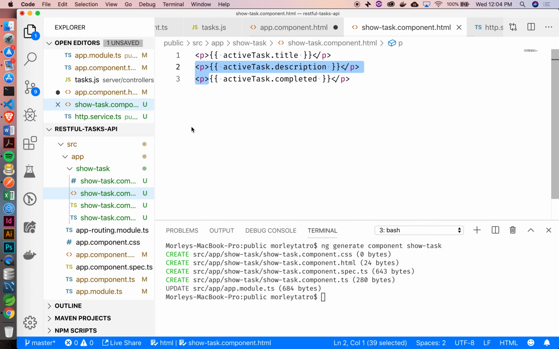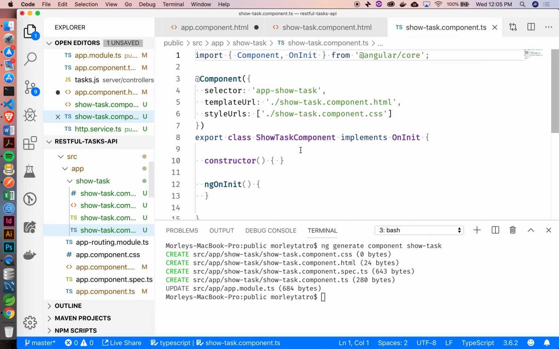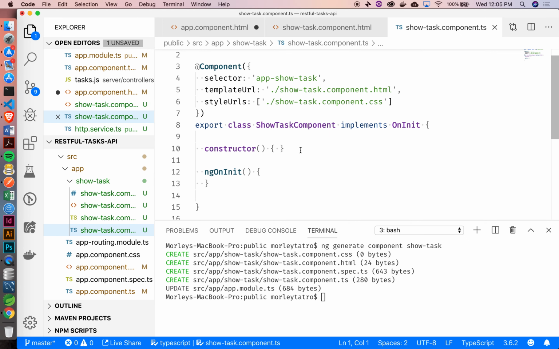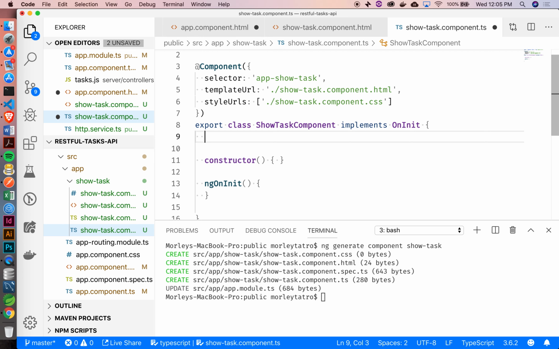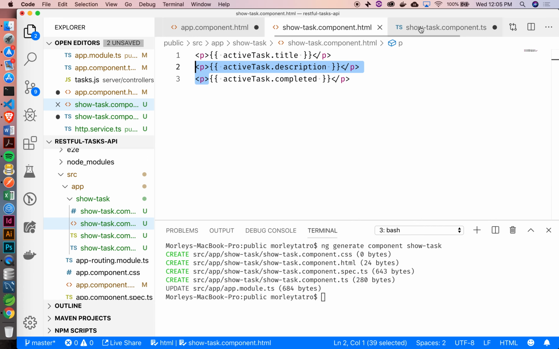Okay. Now to make this work, what I need to do is use something called input. What input does is it allows us to accept some information from whatever component is rendering this subcomponent. Okay. So I need to create this up here. I can say something like input, and then I need to call it something. We'll just call it selected. Actually, is that what I called it in there? Active task. Yeah, let's call it active task.